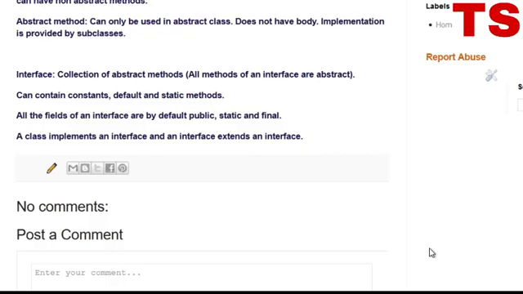An interface can contain constants, default and static methods. If you declare a field in an interface, that field is by default public, static and final. A class implements an interface and an interface extends an interface. Let's look at this with an example.